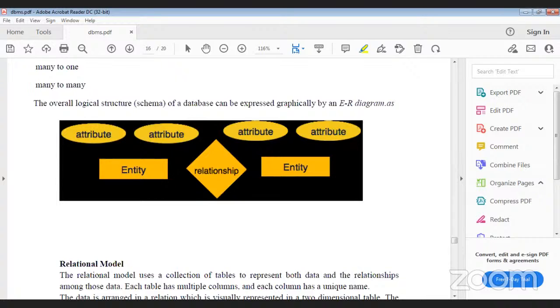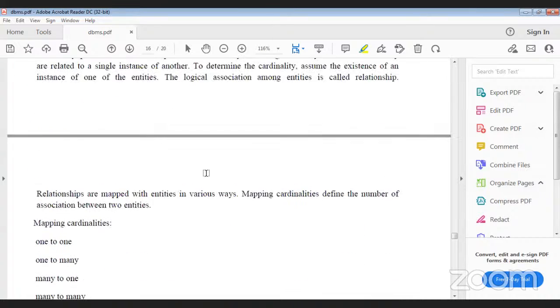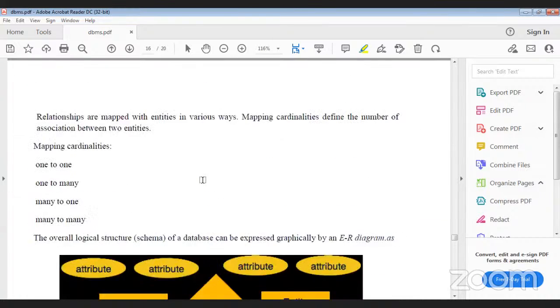Here it is all structured. An attribute can be an oval, an entity a square, and a relationship is mainly shown in a diamond shape. Okay, see here, relationship types. Relationships are mainly mapped to entities in various ways. That mapping, the cardinalities, defines the number of related entities.